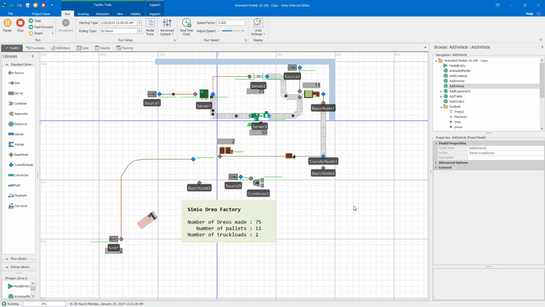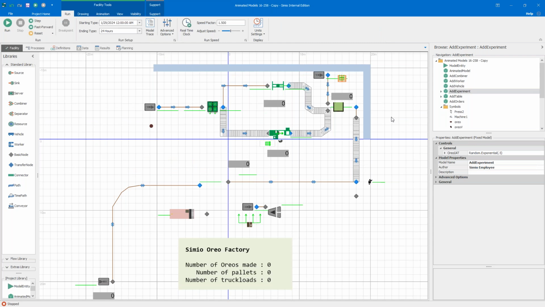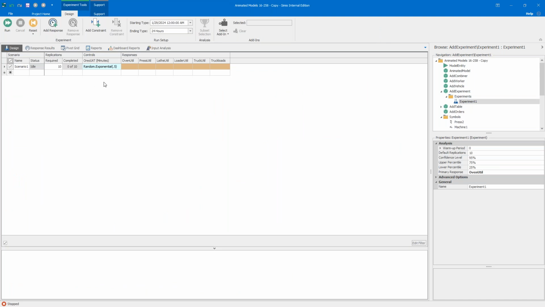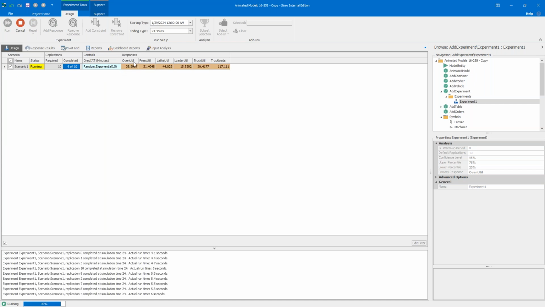I want to just show these three things really quickly. I'm going to go a little bit faster than I have before. In the first of these next three models, I added an experiment, because in general for a model like this, we want to use the model to do some kind of assessment. So I created an experiment where we can set the inter-arrival time for my Oreos, and the inter-arrival time is going to dictate the throughput. In this case, I just took the utilization: the oven utilization, the press utilization, the lathe utilization.